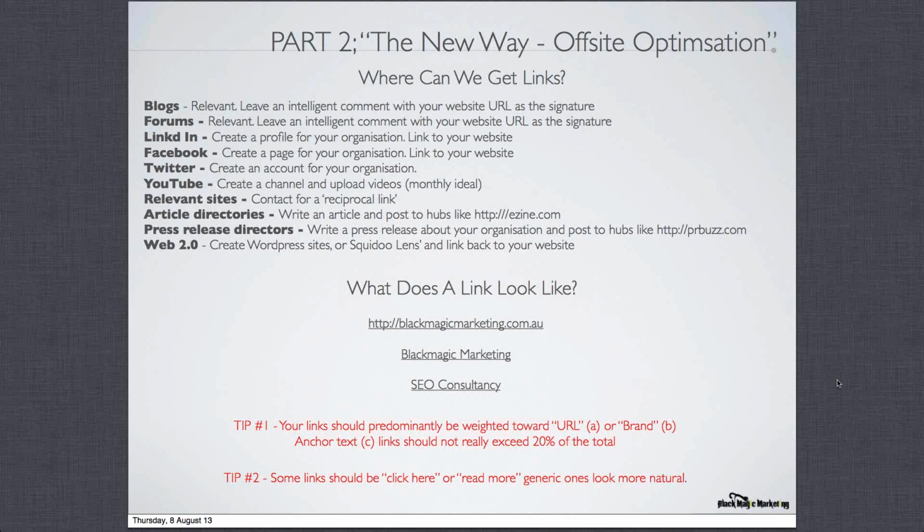And what does the link look like? Well, you've probably seen them before. There's some links to my website. That's a URL, so that would be a URL link. The next one down is my brand. That's a brand link. And below that is an anchor text keyword. So those 3 links are all going to my website. They're all links. But Google would view them differently. It would view the top one as a URL or a domain link, the second one as a brand link, and the third one as an anchor text or keyword link.